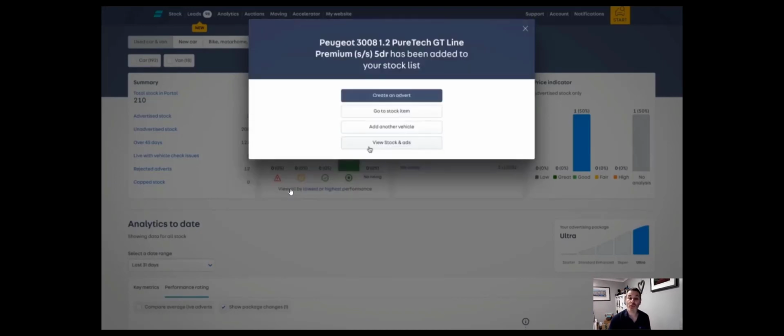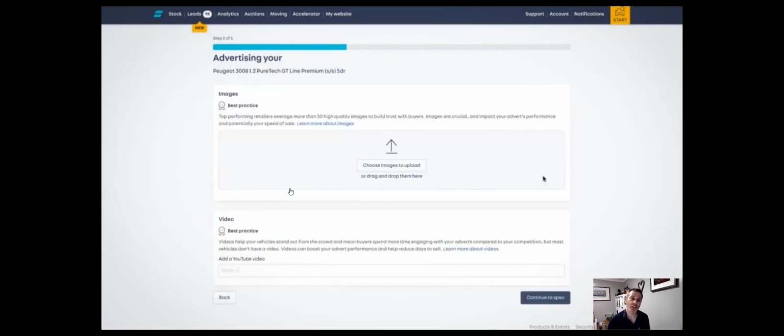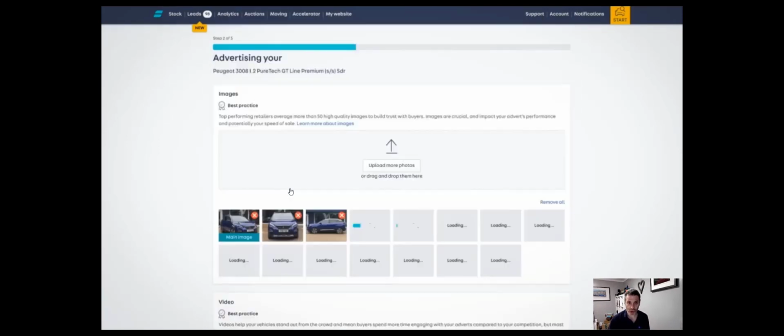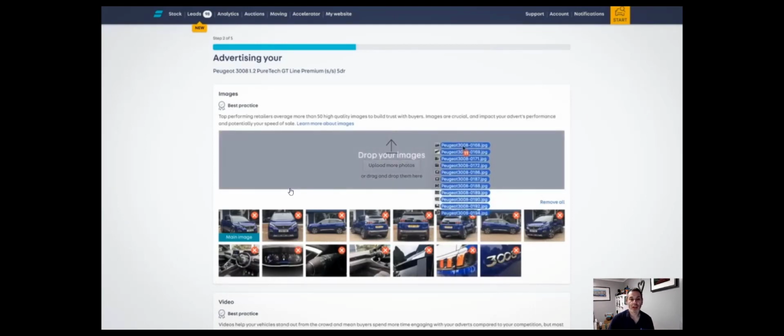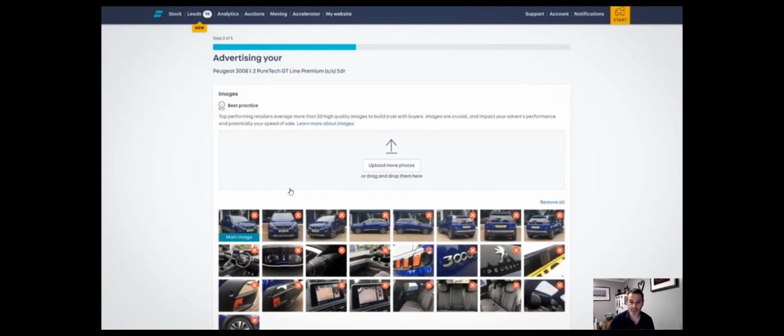We can then add that to our stock to start with, and from there publicise the advert, deciding where we're going to advertise it, on the Autotrader retail site only, or wherever, and then dealer auction if we want, before moving on to the next section. Next thing, images. We'd take the images and upload them into Autotrader, drag them in if we need to. We can reorder the images, get them in the right place, and get all the editing right.